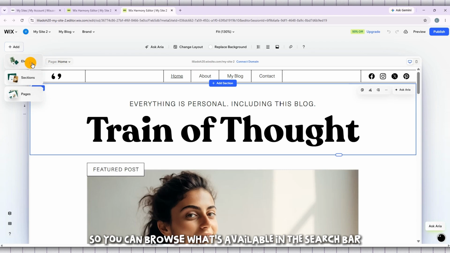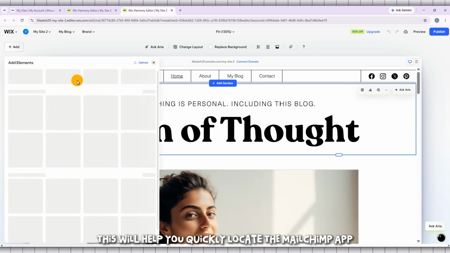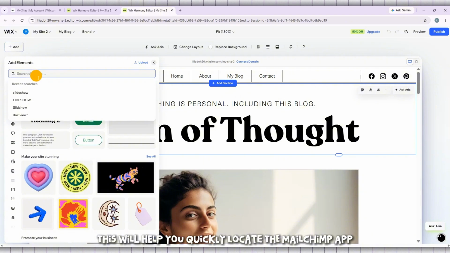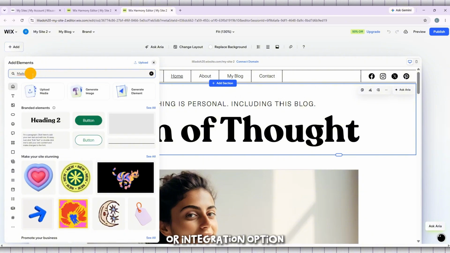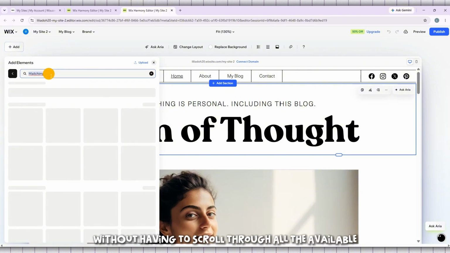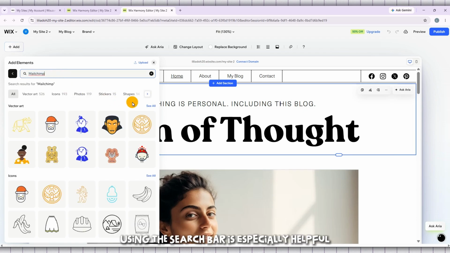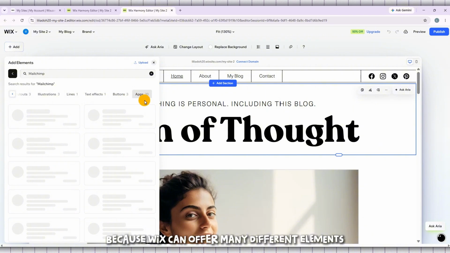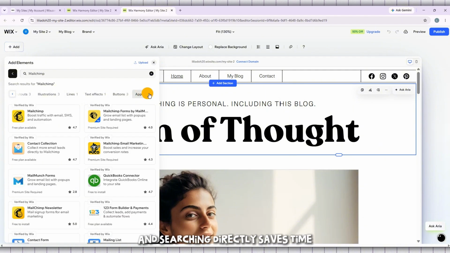In the search bar, type in Mailchimp. This will help you quickly locate the Mailchimp app or integration option without having to scroll through all the available elements manually. Using the search bar is especially helpful because Wix can offer many different elements, and searching directly saves time. When the Mailchimp option appears, click on the app to open it.